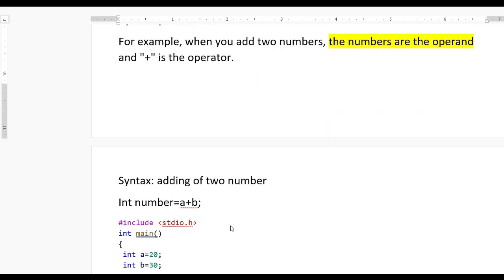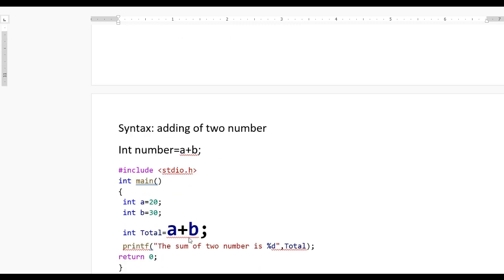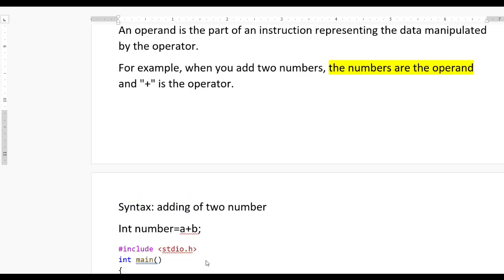For example, we have defined two variables, integer a and b, initializing a with value 20 and b with value 30, and here integer total equals a plus b. Here you can see a and b are operands and plus is the operator, and total is a variable of data type integer which holds the value of a plus b.